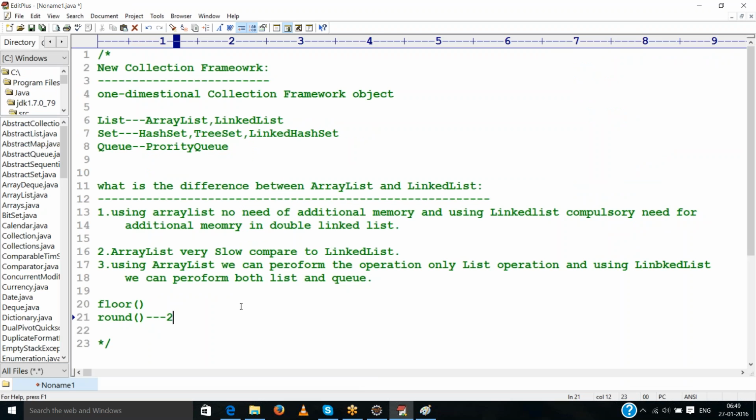Round method means, like, 2.9. If the value 3 is there, then the round method will print 3. If 3 is not available, then it will print the fixed value 2.9. Okay now, the floor method is, if I mention 2.9 and the 2.9 element is available, then it will print the 2.9 value. Otherwise, if the 2.9 element is not available, then it will print 2.